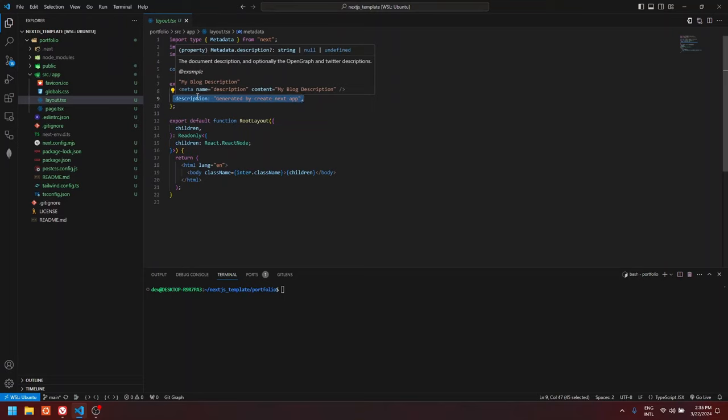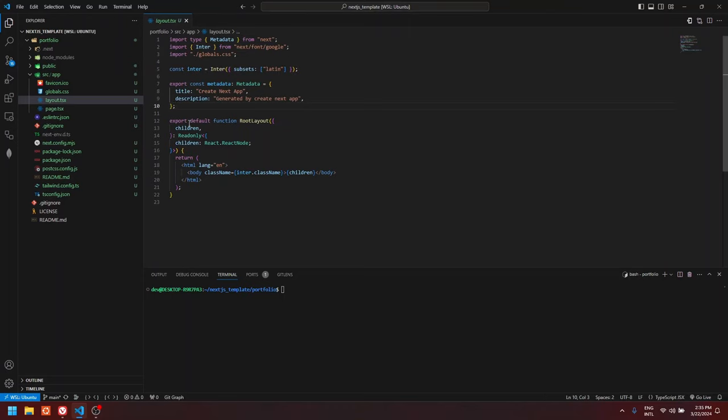then we get a list of those websites, and every website has a short description of what the website is about. And this is a layout. This is actually a specific kind of component in Next.js. I will get back to this layout.tsx in a second.